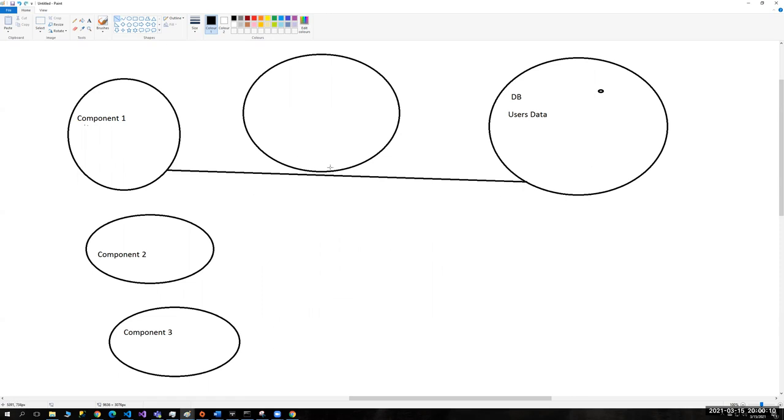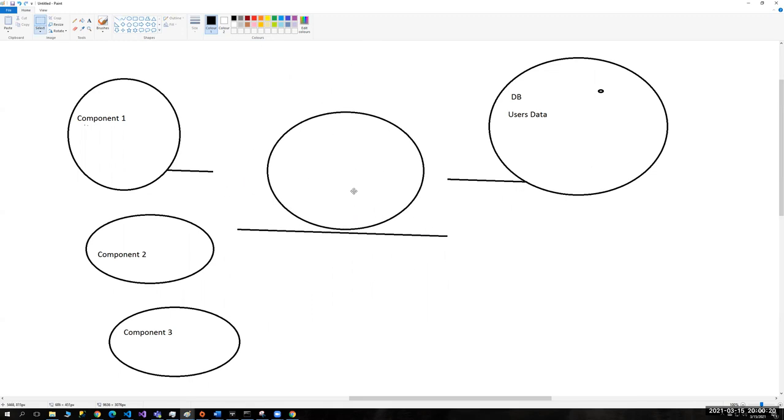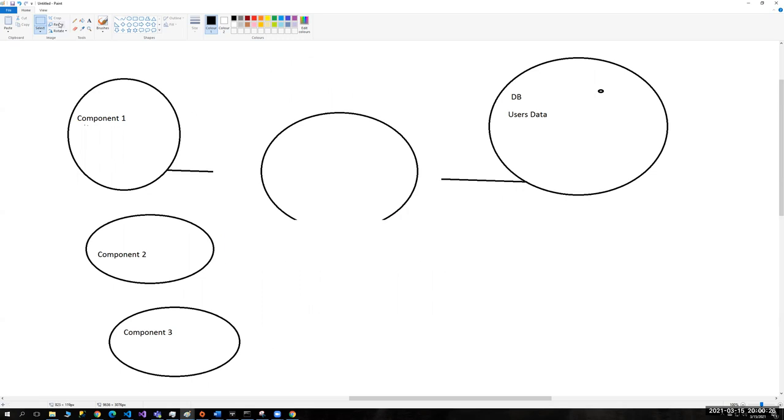Instead of doing that, instead of making multiple calls, we would use this centralized one. So all the calls I would make, I would just make to our service down here.